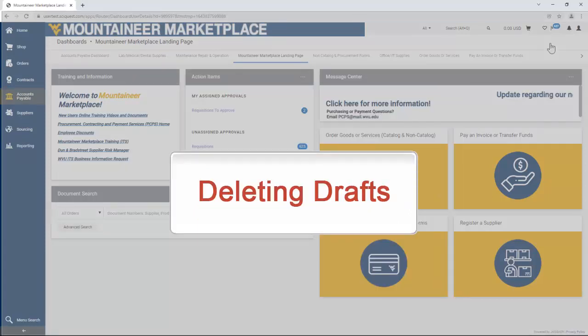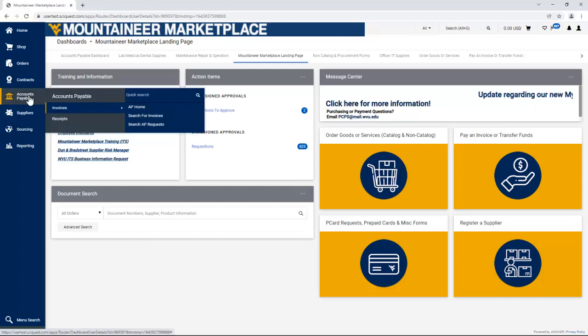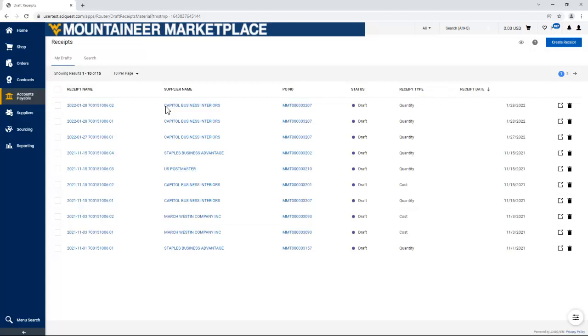Now we will look at how to delete a draft receipt. If you begin to receive an item but do not click complete, you will have a draft receipt that is taking up storage space in the system. To delete a draft receipt, click the Accounts Payable icon on the left. Then click Receipts. Now click View Draft Receipts. A list of your draft receipts is displayed.